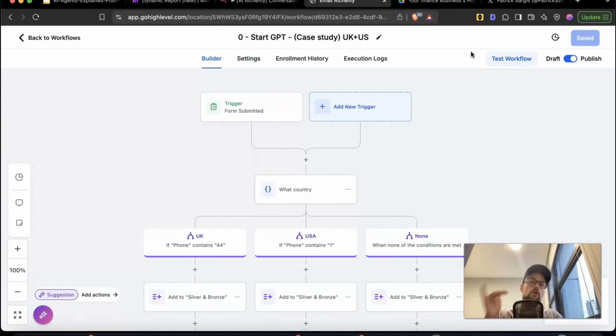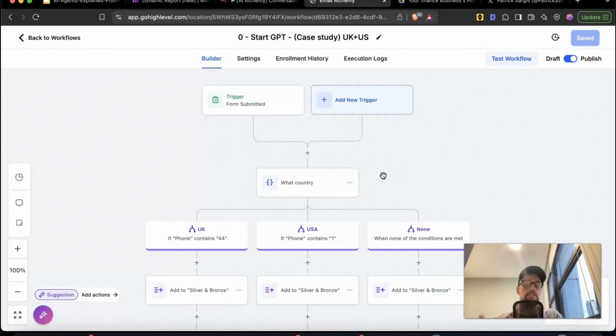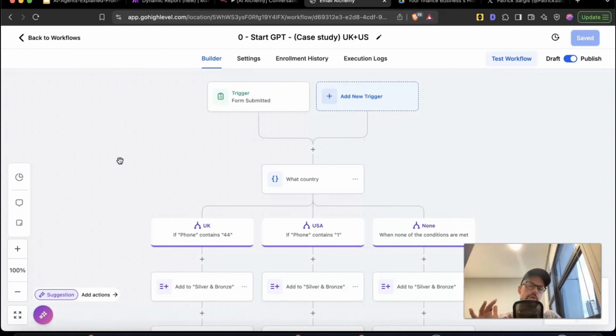And this is built with Go High Level and N8N. What happens in this workflow is when somebody submits a form for a case study, they then get a text message to deliver the case study and also open the conversation to ask the lead about certain pieces of information about their business. So what's happening in this workflow?